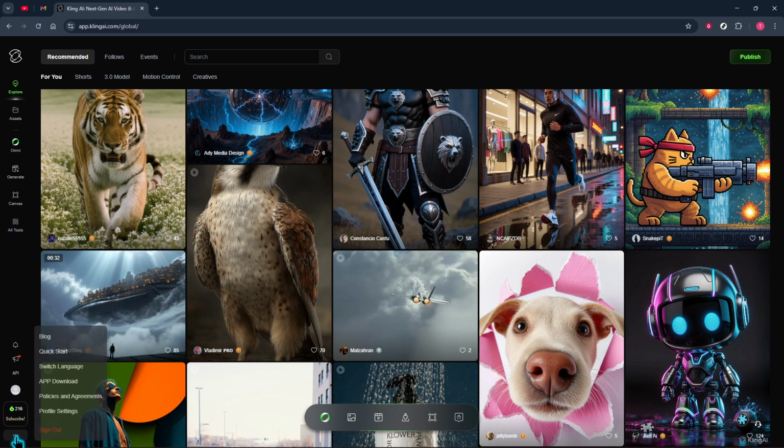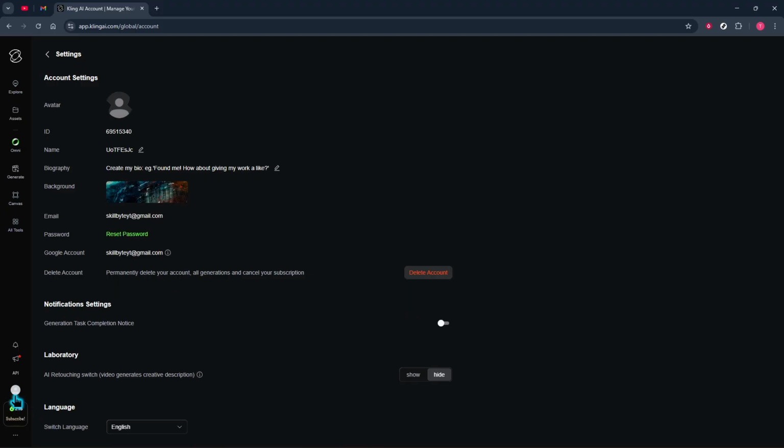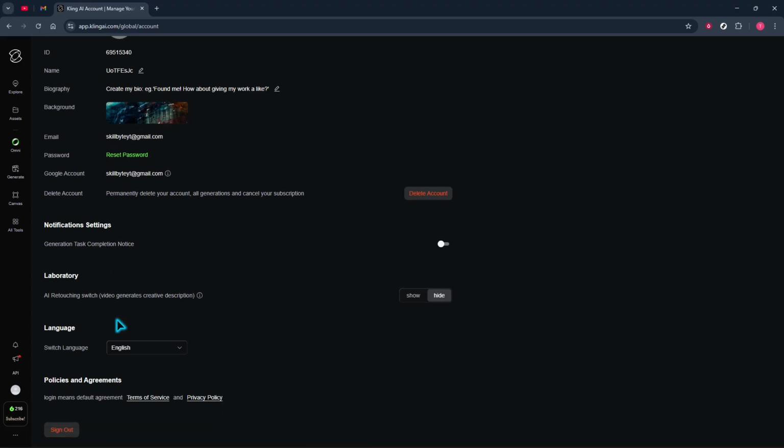From there, choose Profile Settings. This will take you to your account area where options related to your user profile and app preferences are grouped together. It's a good place to verify your account details or plan settings, but for now we're here for one purpose: signing out safely. Inside the profile area, look for the Logout option.